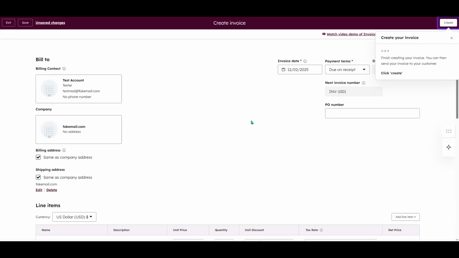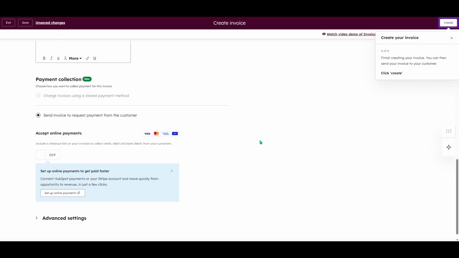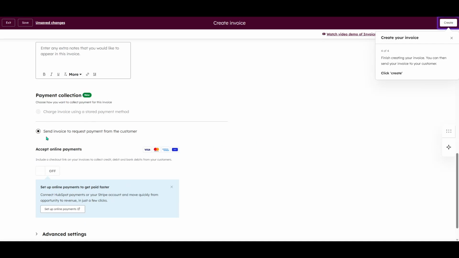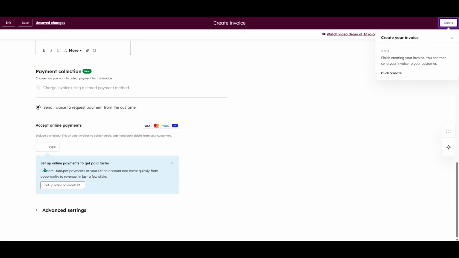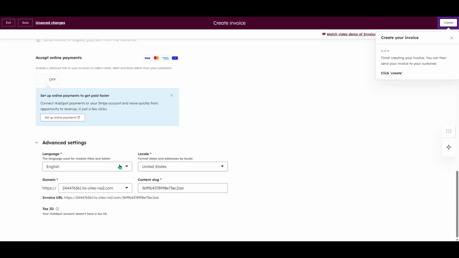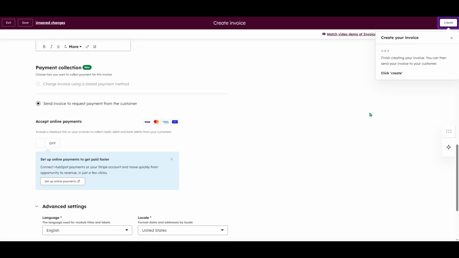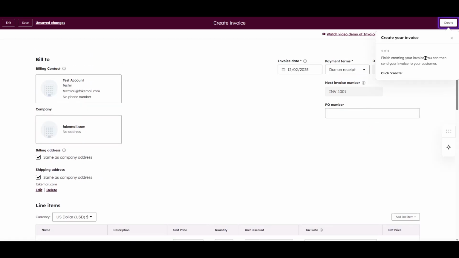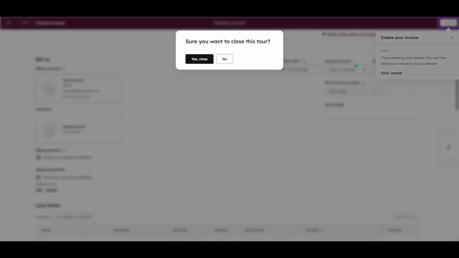Before you finalize, give everything a careful review. Confirm the contact and company associations, scan line items for typos or incorrect quantities, and make sure totals and terms reflect what you agreed with the customer. If there's a notes or memo field available, use it to add helpful context, such as a purchase reference or brief scope summary. That little bit of detail can prevent confusion later.